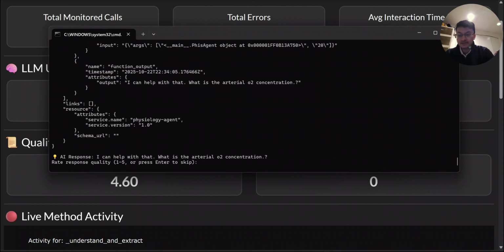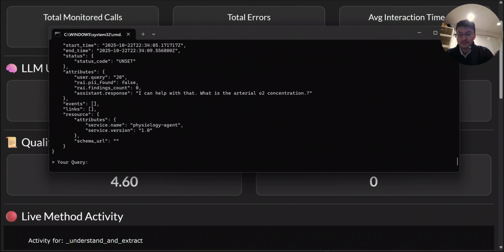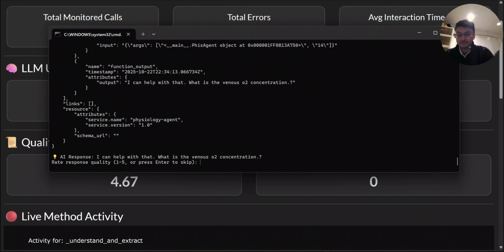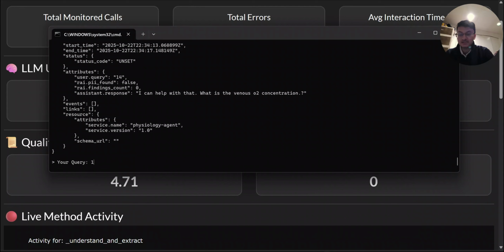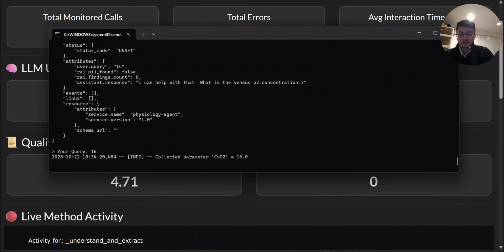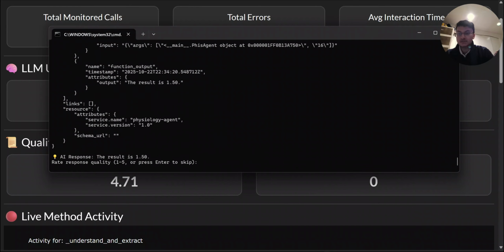Arterial oxygen concentration. Let me rate the response first. I'm going to say 14, and then the venous oxygen concentration, right? I'm going to say 16. So the result shunt is 1.5, right? Again, I did this calculation, so I know that this is correct, and it's using my JSON tool schema to return those values, and I have definitions for the equations themselves.